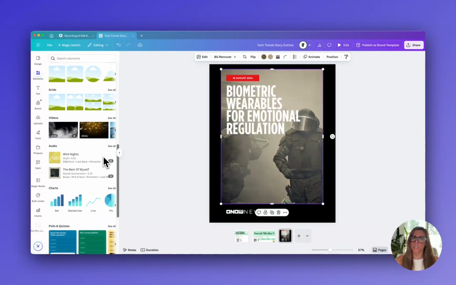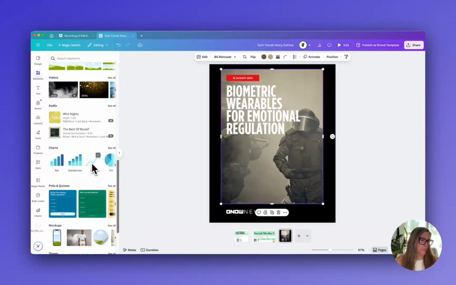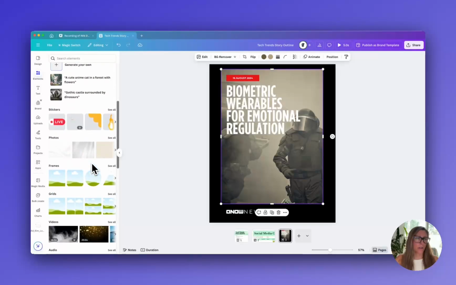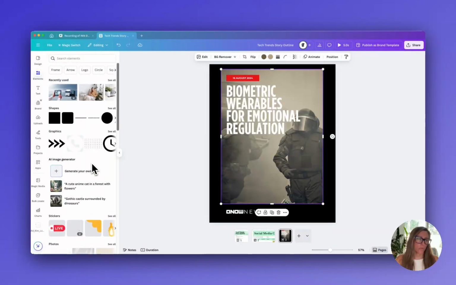There's video content. This is where those charts are available. If you want to create a chart, you can edit the data points, and those colors will appear and populate your chart. There's polls and quizzes. I mean, this goes on. And this is all things that you wouldn't have otherwise had to find in a stock library and imported in. They're all native to Canva, which makes it super easy to use.